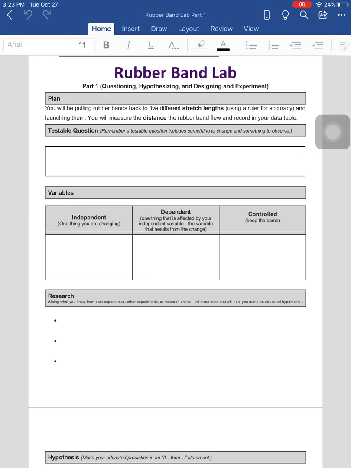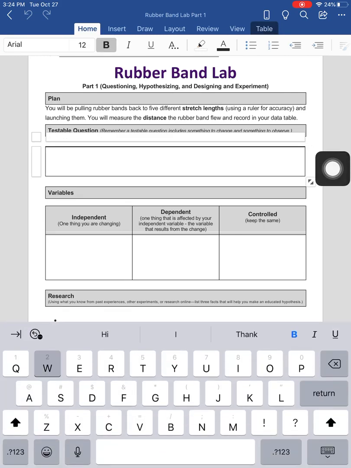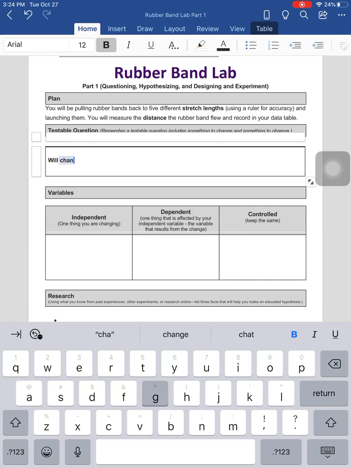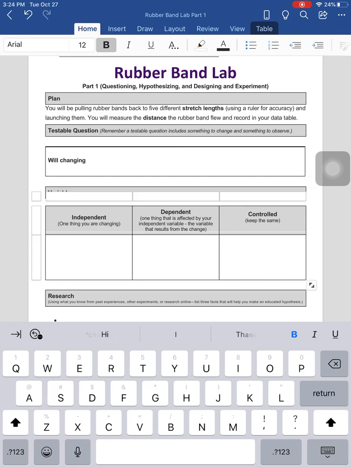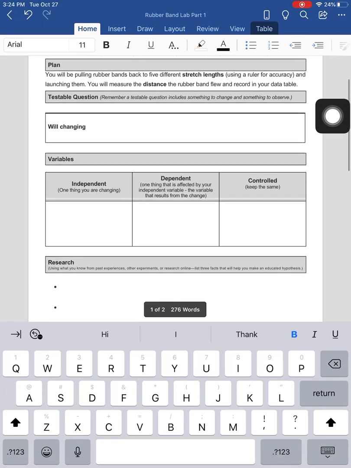So what you're going to do is use that change you plan to make and the thing you plan to observe, and you're going to write that as a testable question. So you'll type right in this box, "Will changing..." and you'll finish the question yourself. Remember, you're not inventing your own project here. You are using this plan and preparing for what we're going to do together by asking a testable question.